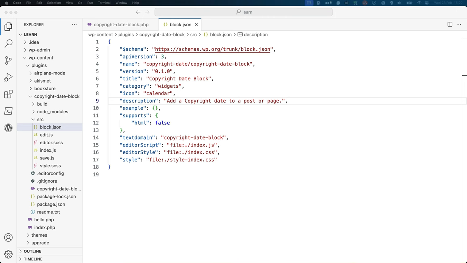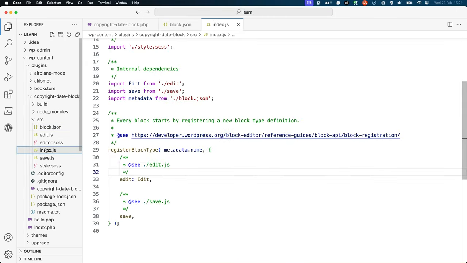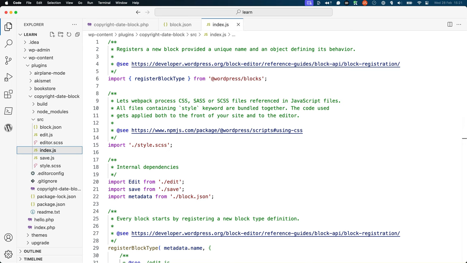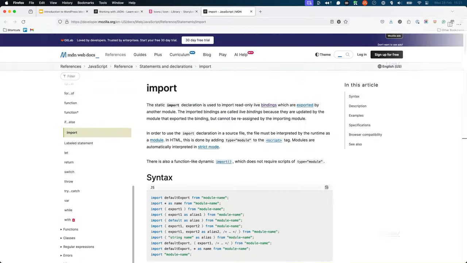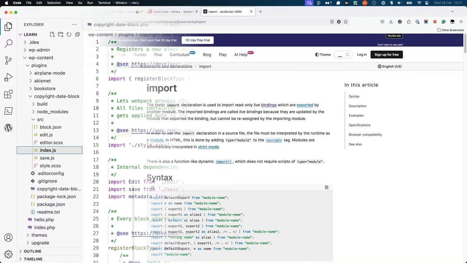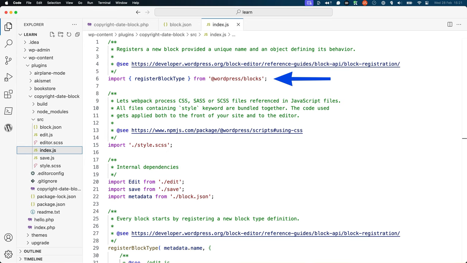Next, let's look at the block's main JavaScript file. The index.js file in the source directory is the main JavaScript file for your block. Mostly, you won't need to change much in this file, as it's already set up to register your block for the block editor. At the top of the file, you'll see the following line: import registerBlockType from @wordpress/blocks. The JavaScript import declaration is used to import functionality like variables, functions, and objects from somewhere else in your project. In this case, it's importing the registerBlockType function from the WordPress blocks package, which is a package that powers the block editor.